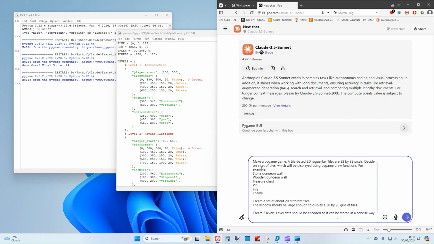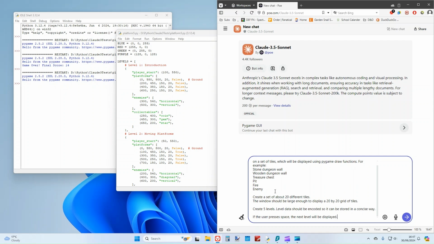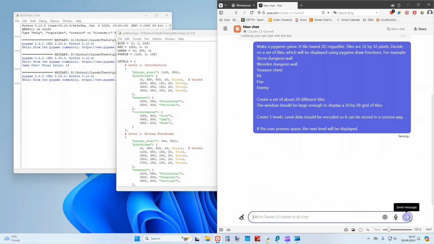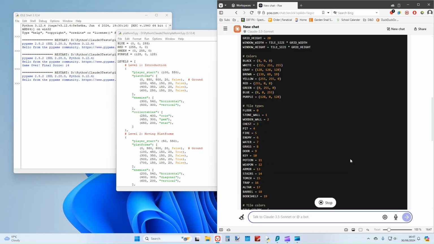The prompt is make a pygame, a tile-based 2D roguelike. Tiles are 32 by 32 pixels. Decide on a set of tiles which will be displayed using pygame draw functions. For example, stone dungeon wall, wooden dungeon wall, treasure chest, pit, fire, enemy. Create a set of about 20 different tiles. The window should be large enough to display a 20 by 20 grid of tiles. Create 5 levels. Level data should be encoded so it can be stored in a concise way. If the user presses space, the next level will be displayed. Now, I'm not expecting much from the first pass, but we'll see what happens.